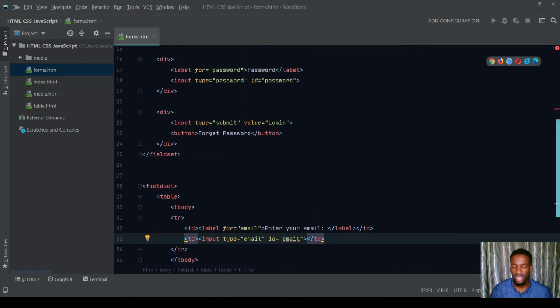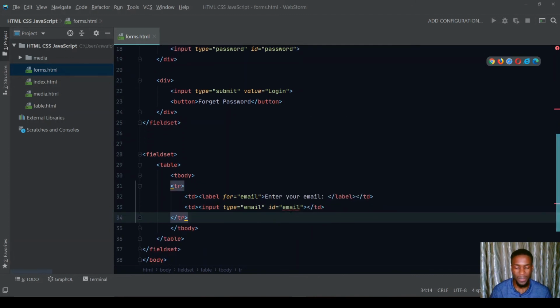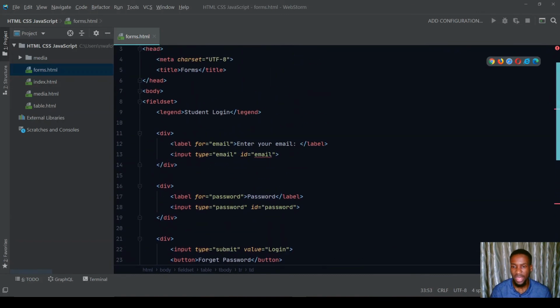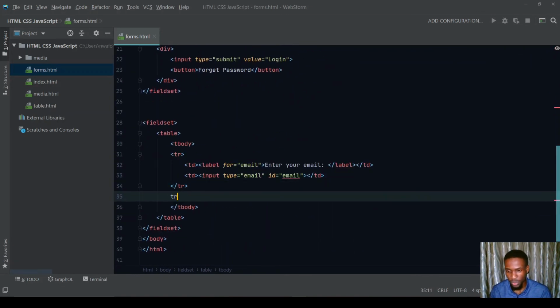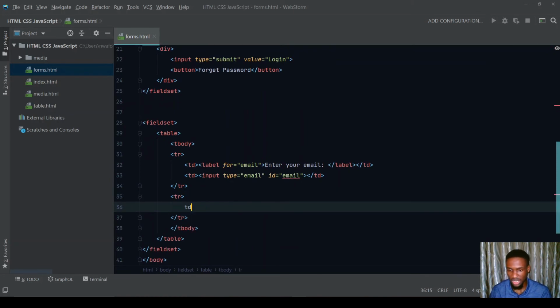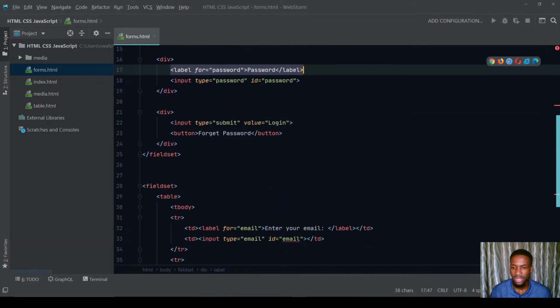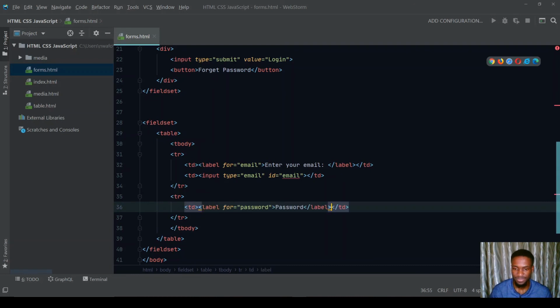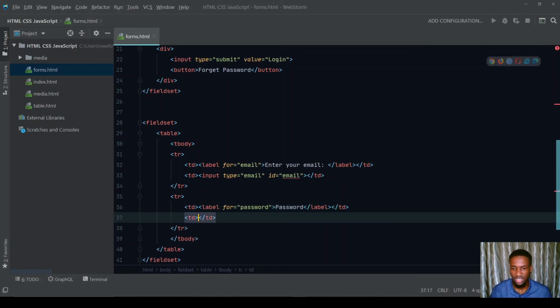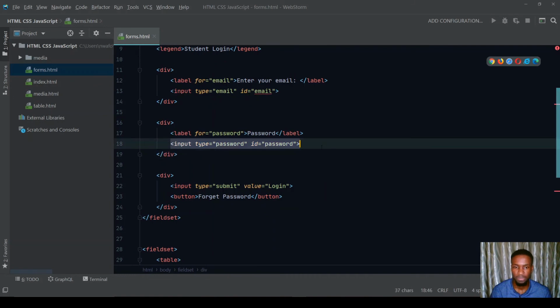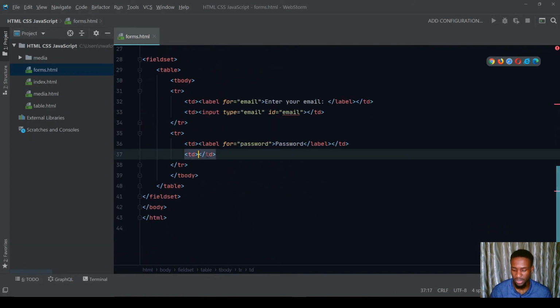For some reason, my IDE is flagging this, because when these two elements are in different columns, they can't communicate with each other, kind of. So that's why my IDE is flagging this. I'm going to leave it that way, and I'm going to create another row, which is TR, and I'll say TD over here. Then I'll take this next label and put it over here, and I'll come here, another TD. Then I'll take this other input, copy it, and paste it over here.